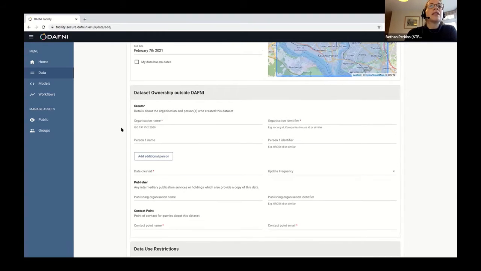The next section is on data ownership outside of DAFNI. We are very aware that we don't want to become just another silo which is unconnected to the outside world. A question that comes up quite often is the idea of linked data, and that is certainly something we're looking at longer term, whether instead of having a separate copy, we can link directly through to those external data sets. That's definitely on the roadmap. But for now, this is the area where we're making those connections with the outside existence of this data set.